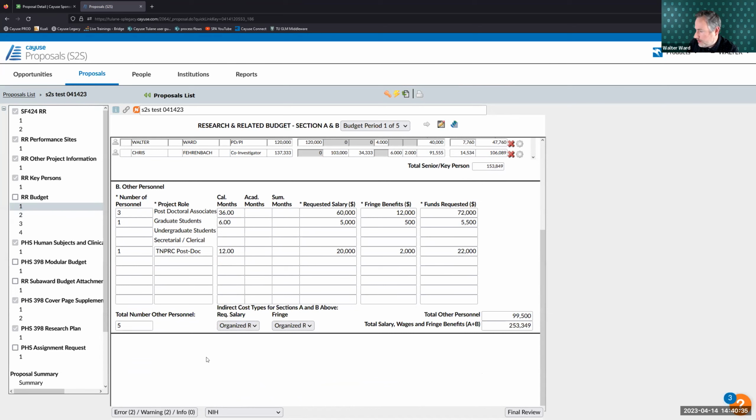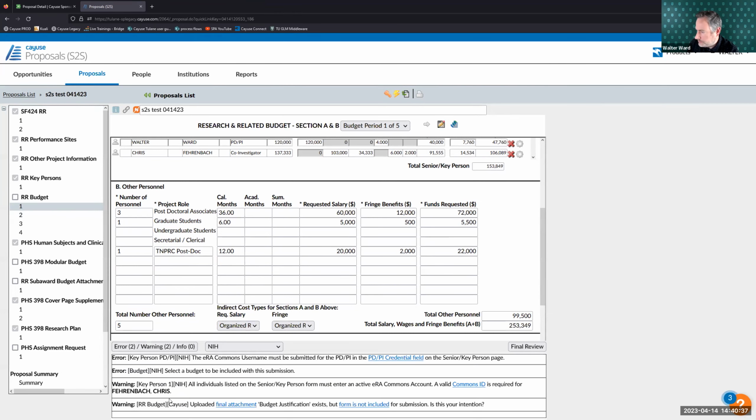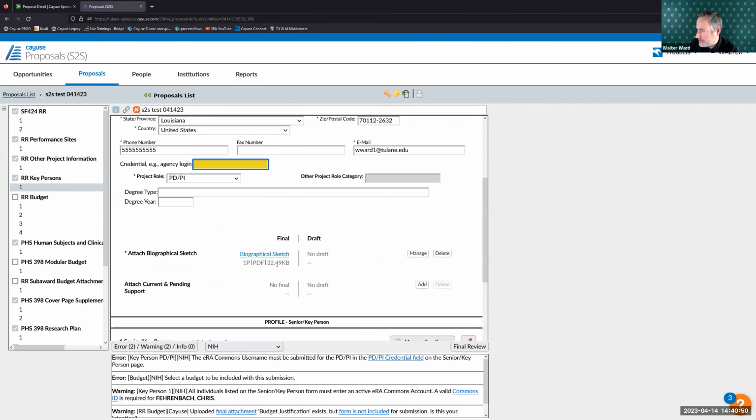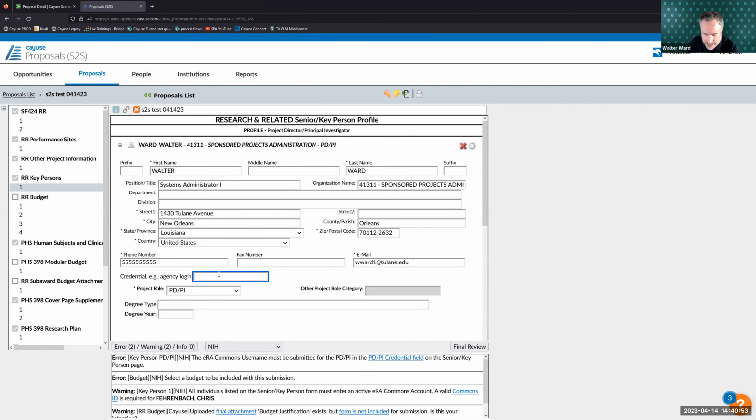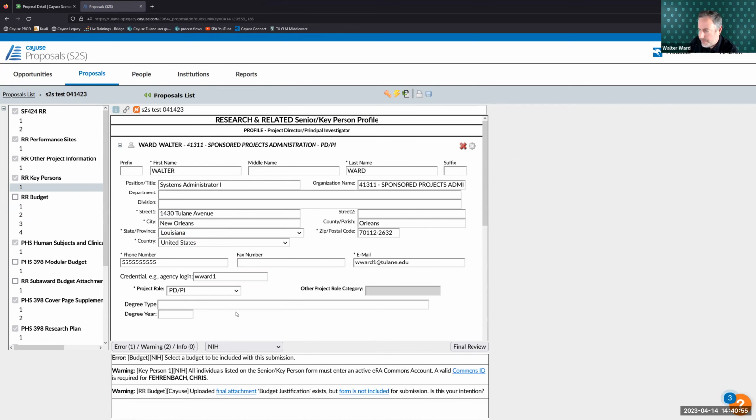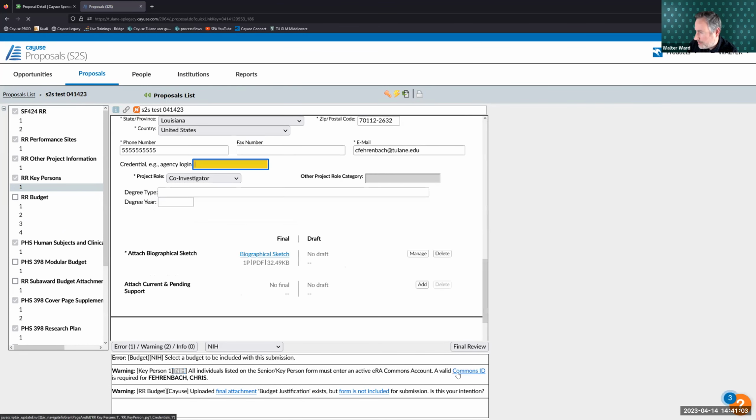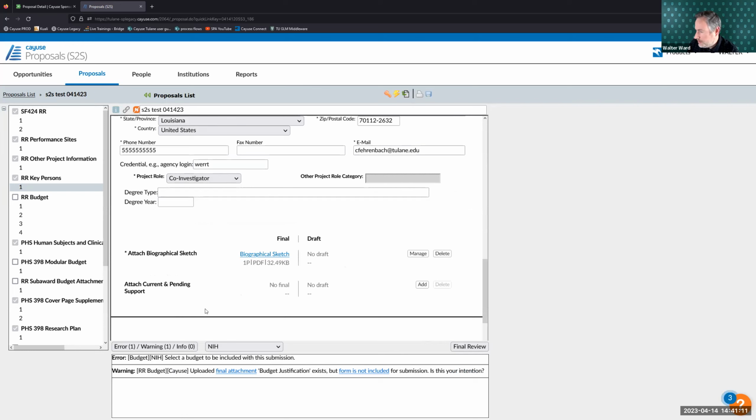Let me check. I got a couple of errors here. I want to see what those are. Let's see. Just really quickly, the ERA Commons username must be submitted for the, oh yeah, so if I click on this, if I forget, again, always check these errors. I left this off. If I click it, I forgot to put in my ERA Commons name. So I'm going to do that, and that'll get rid of that warning. Before I cover this error, I see another warning from NIH saying I forgot to do his ERA Commons name as well. So I'm just going to put in just something. That'll get rid of that warning. And we're almost done.